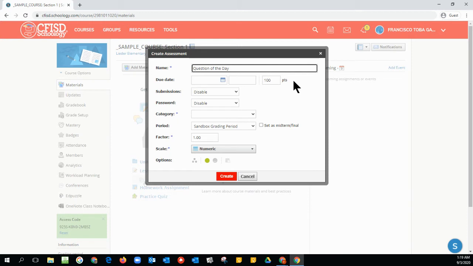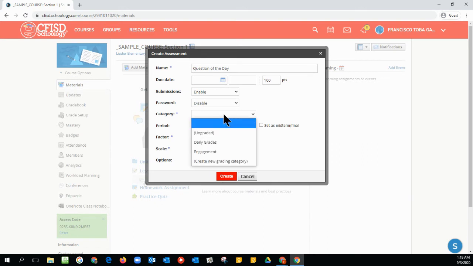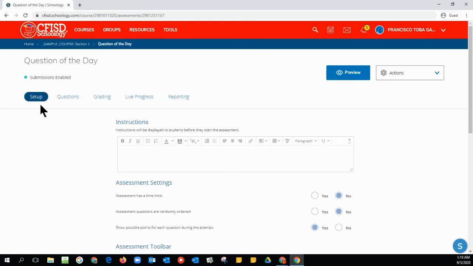The due date, I do not want to restrict or condition the due dates. For submissions, you need to enable it. I do not want to condition it until a certain time or in a range. Just enable it. And password, I don't want to get in trouble adding more tasks to the students. The category, this is the important part. You're going to select engagement because you don't want this to count for grades, just for the daily engagement activity, and create.